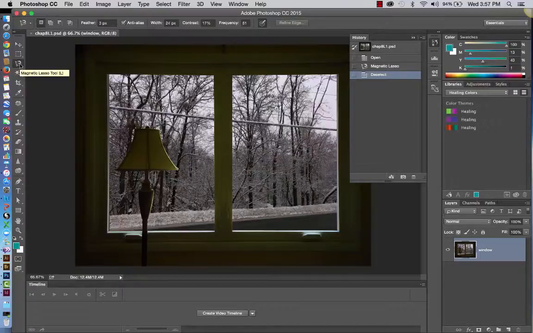But they want the polygonal. I've got the magnetic lasso, and I am just going to create this selection. It says to select the window pane. And the window pane is selected.